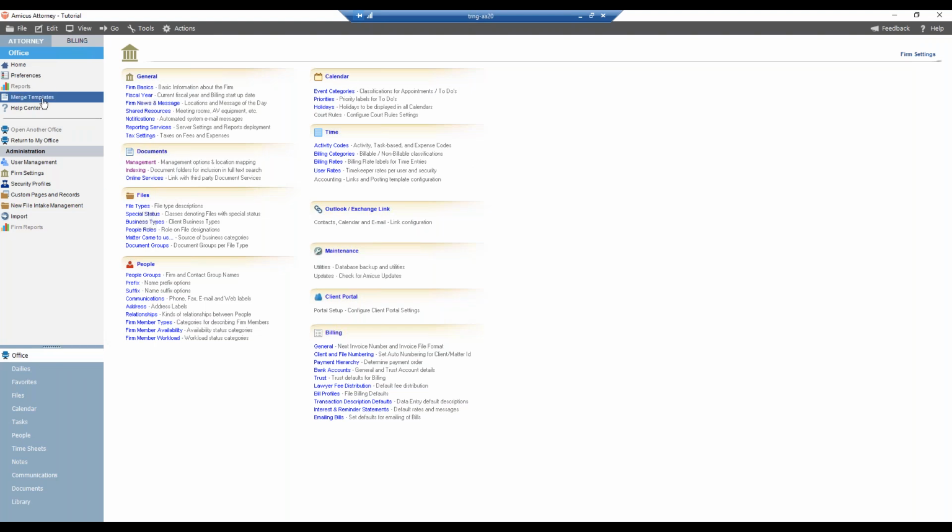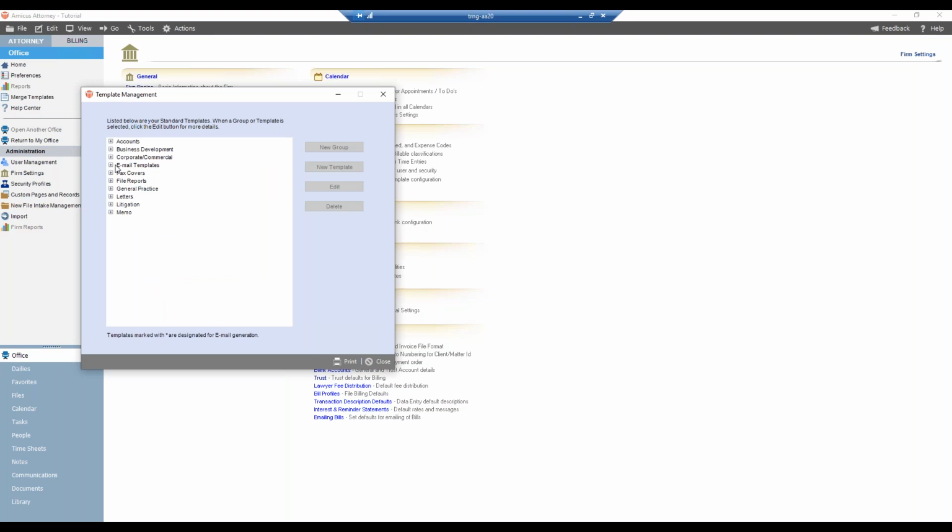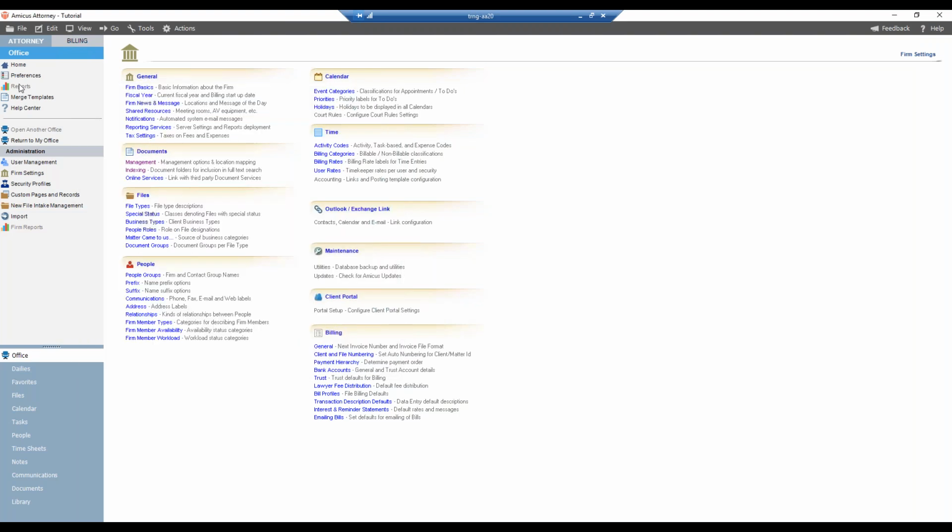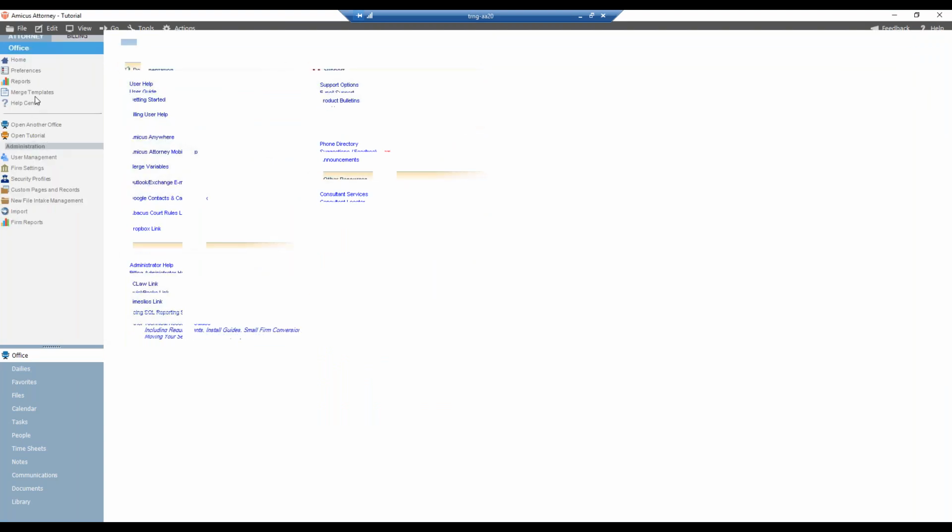to go into Merge Templates like so. You can either edit or create new templates. Now, again, I'm on the tutorial office right now, so these buttons are grayed out on me. But for instance, if I wanted to edit a document template, actually, you know what? We're almost towards the end of this session, so let me just quickly go back out.